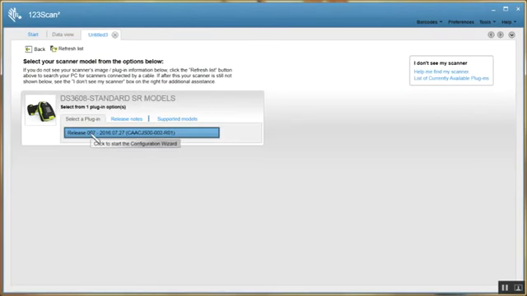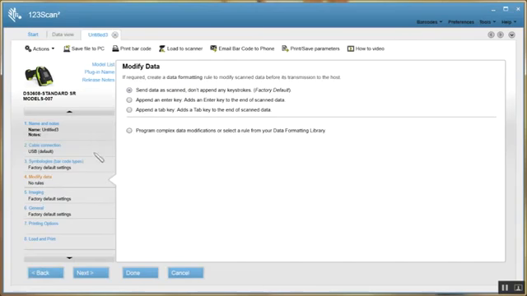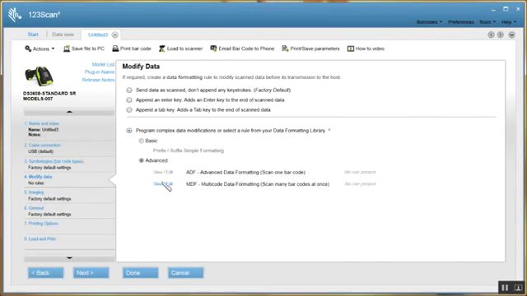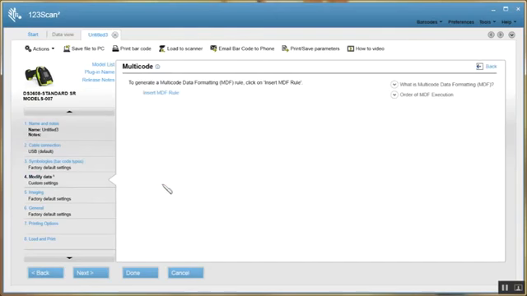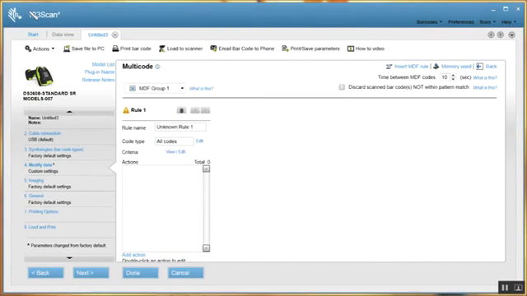And the scanner I've got connected is a DS3608. So I'm going to select that scanner. And we're going to click Modify Data, Program Complex Data, and you're going to see a new option, MDF, Multicode Data Formatting. We're going to click that and say Insert an MDF rule, and this pop-up pops up and it explains what some of the different fields and boxes are on the screen. Example 4, there's two barcodes. The first barcode that we want to output is a code 39, and we're going to call this one label A.